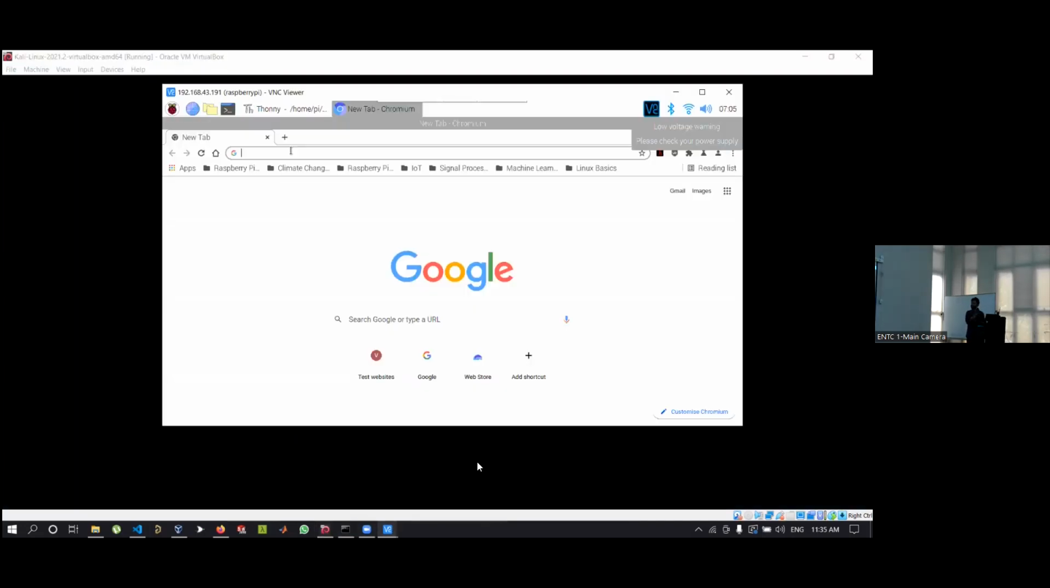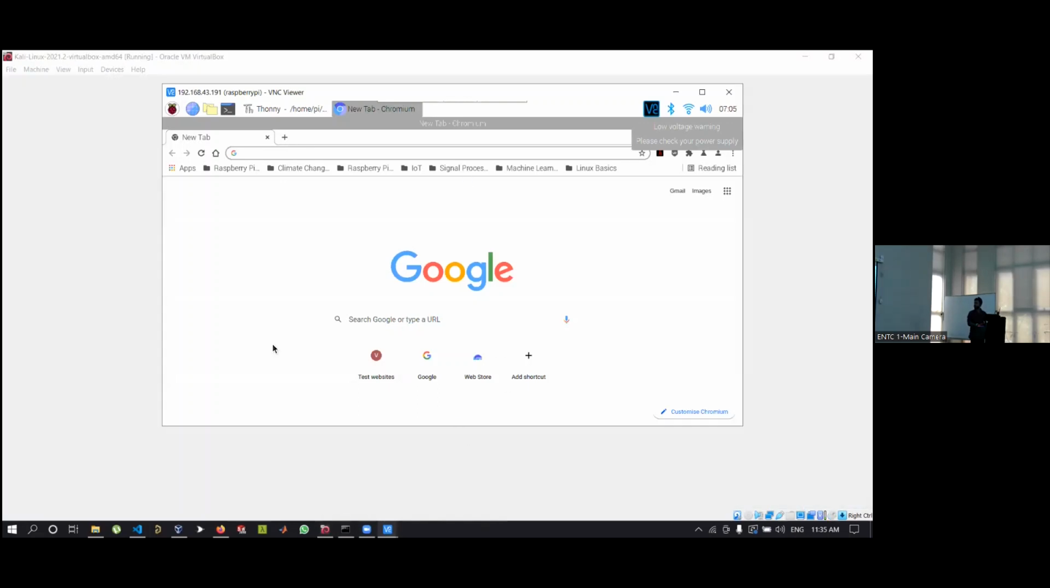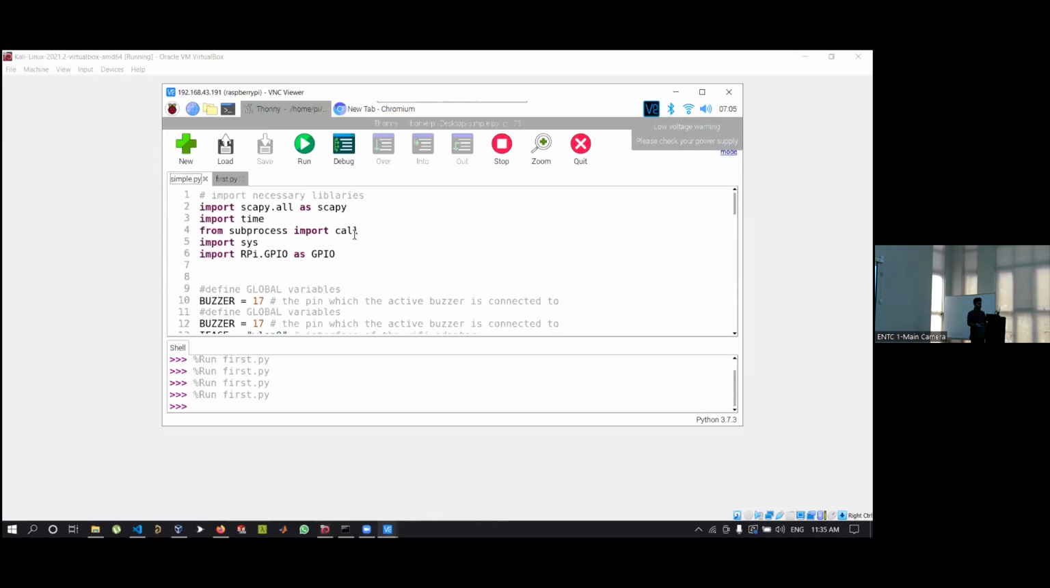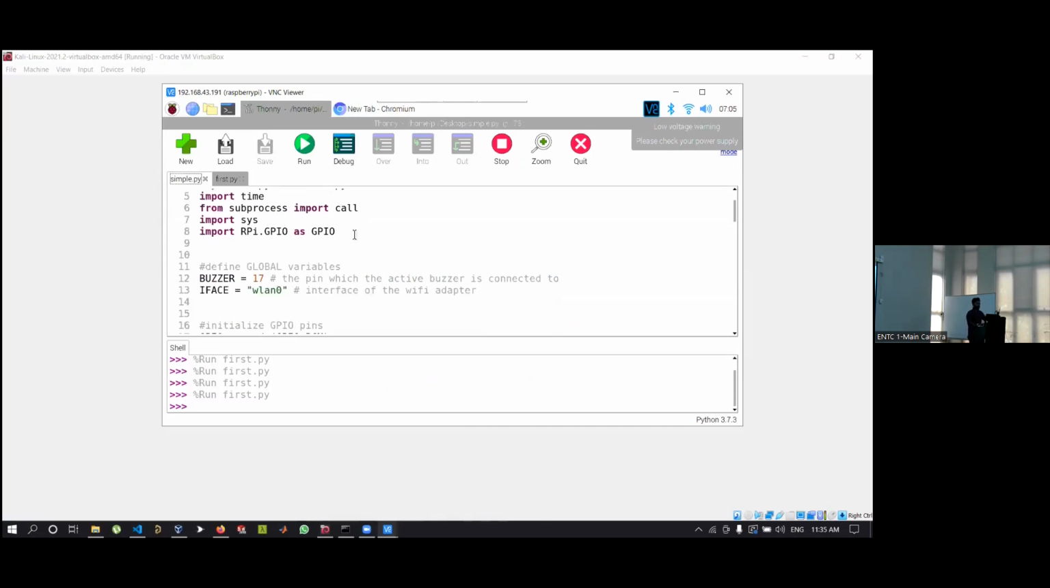Okay, while it is rebooting, we will talk about the code. Now I will explain the code. We have connected the buzzer to pin 17, and we have connected the interface to wlan0. What is wlan0? That is the Wi-Fi card on your Raspberry Pi.